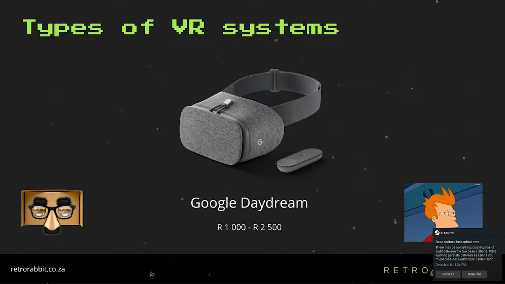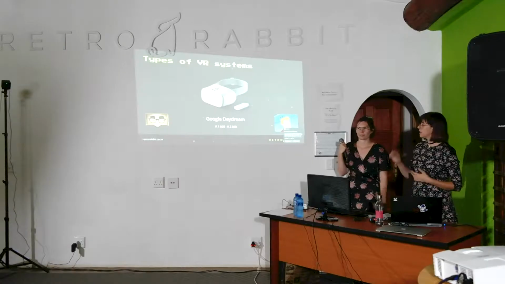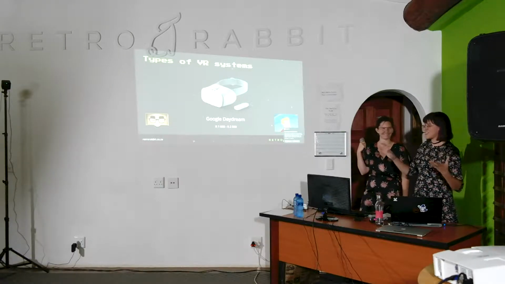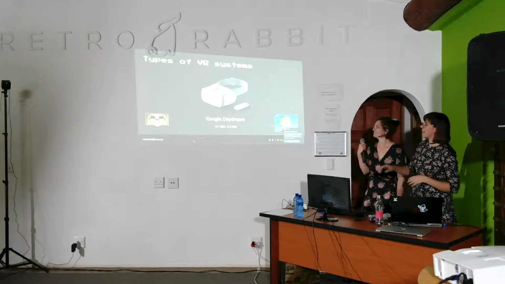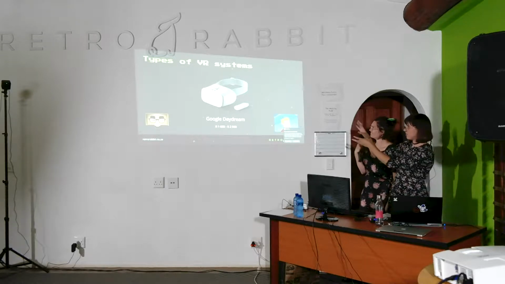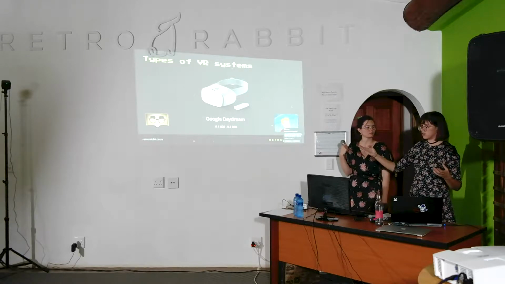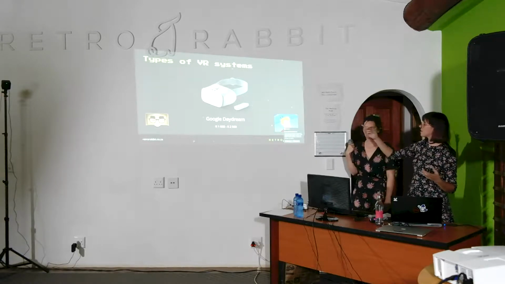Okay, then there's this, which is the Google Daydream. This is what Google Cardboard would look like if it went to private school. So it's basically the same thing as the Google Cardboard, but it has this fancy material, and it comes with a little controller, and it's very, very fancy. It basically works the same as Google Cardboard. It has a thing that flips open at the front. You slide your phone in, flip it up, and the only big difference, so it costs between 1,000 to 2,500, is that it has a controller.